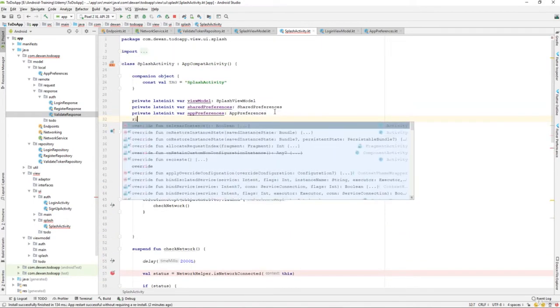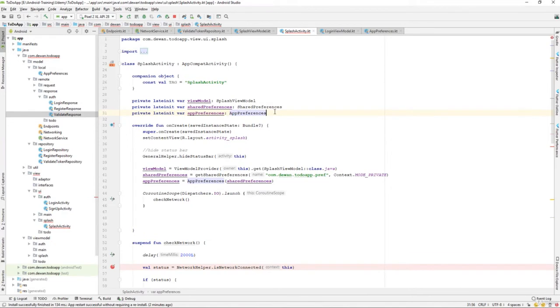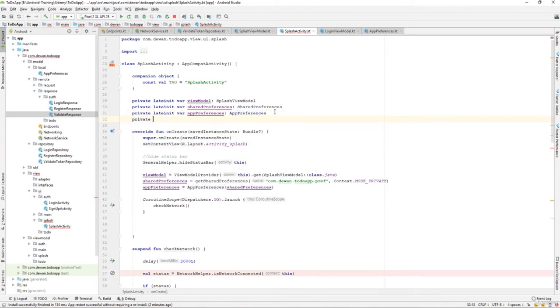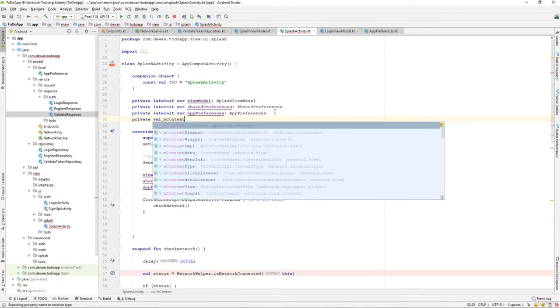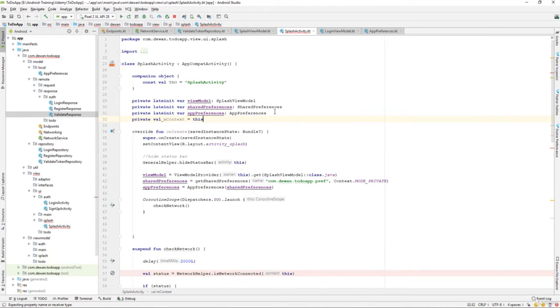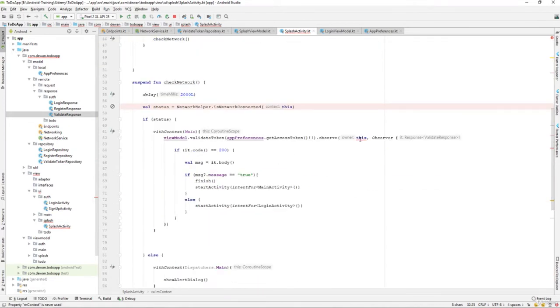So I'll just say private. It should be private val, let's say mContext, and this mContext is of this. So this means the current activity, which is the slash activity. So we have a context for that one. And if we have a reference now, then I can just pass the owner as this context, which is of the current slash activity. So that should fix this error.